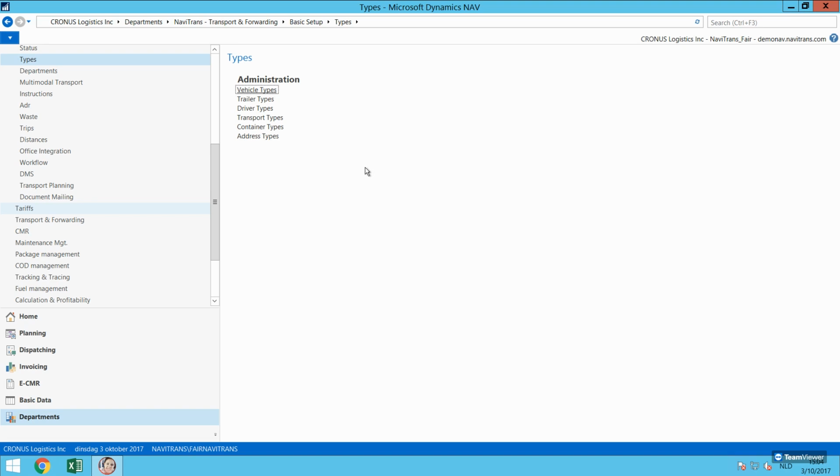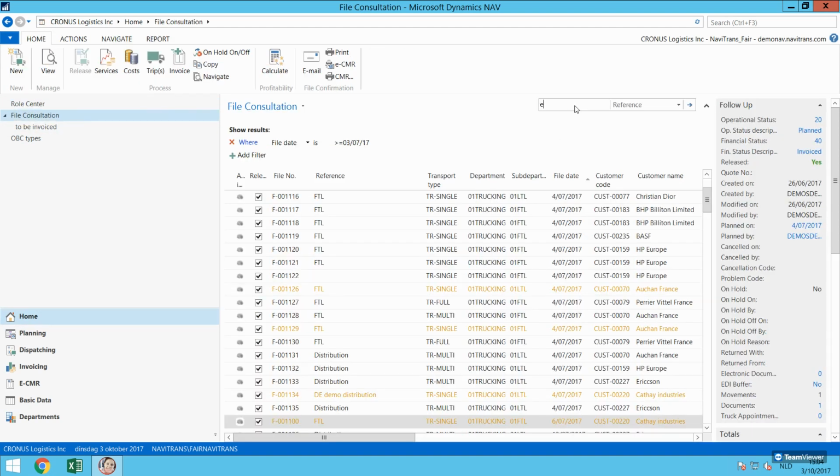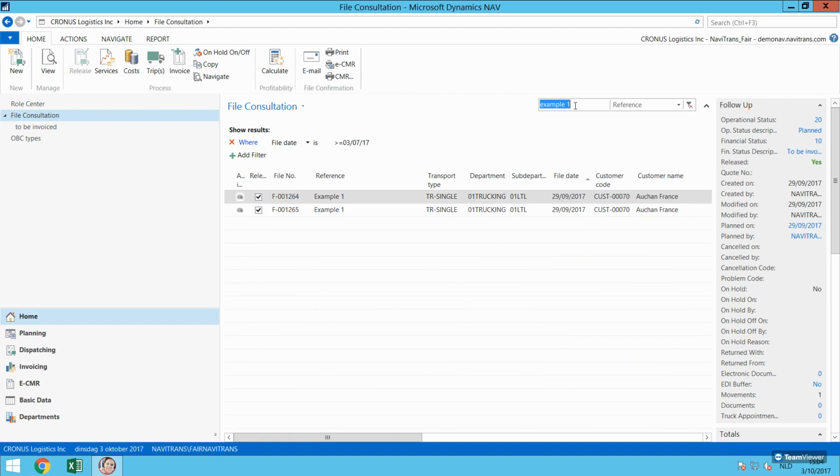Okay. Let's get to our scenarios already. So this is actually the only setup you're required to do for the beginning now. So you set up the costs on a vehicle, trailer, or driver type, and then you can get going. So the first one we'll have a look at is, if I go to my file consultation, is example 1, and it's basically 2 files that are planned together on one trip.